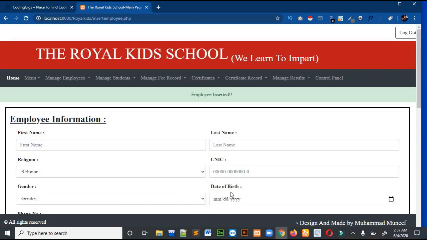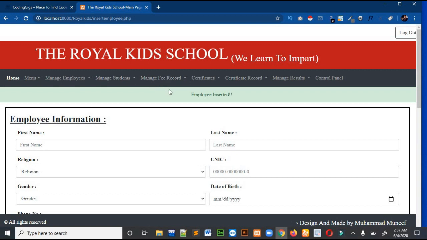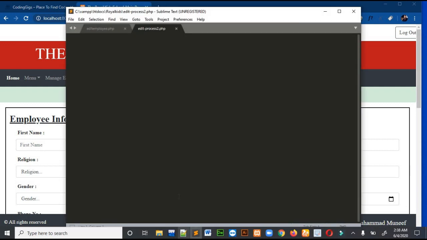When I click that button, my form will be submitted, and there is also a nice looking message on the top that says employee inserted. So this is how I am inserting the employee and also the student. Both of the systems are exactly the same. I will show you the code, what I write for insert employee. So let's jump to our code.